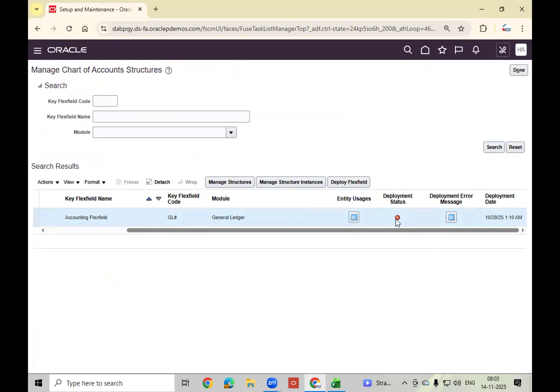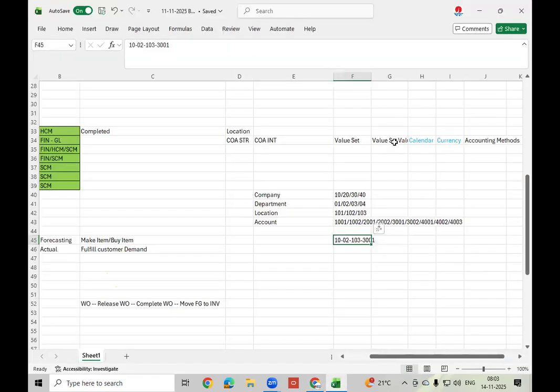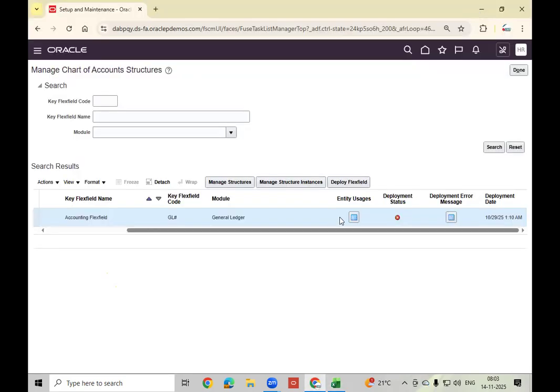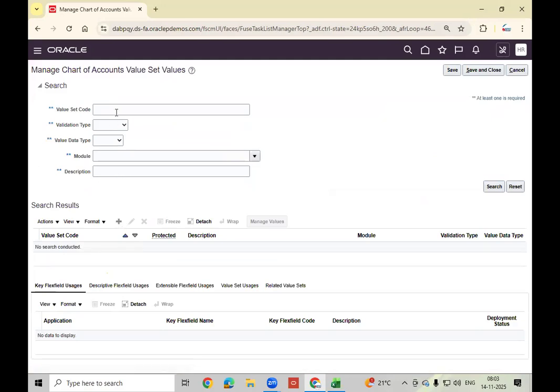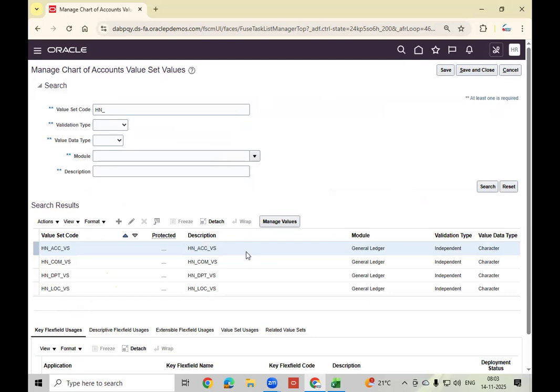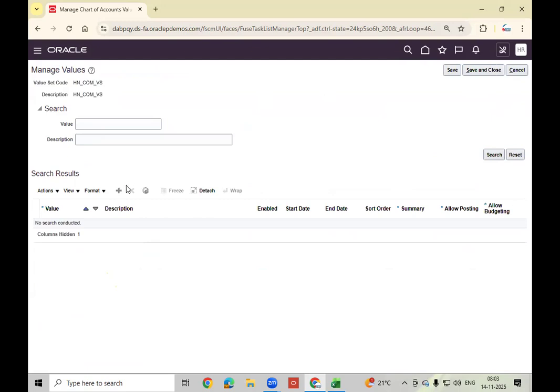Expectation is that the deployment status must be completed. After that, next one is defining value set values. Let's complete this one quickly. So navigation: financials, reporting structure, and this one. Manage chart of accounts, value set values. So find your value sets, then define. In Excel, how I listed, similarly I'll define. So select company value set. Now you list the values.